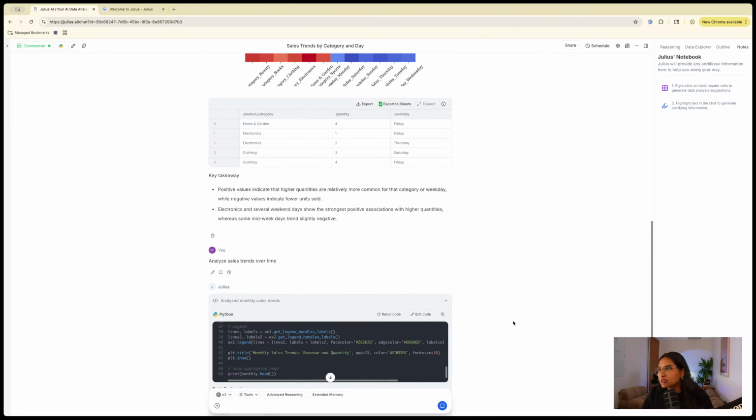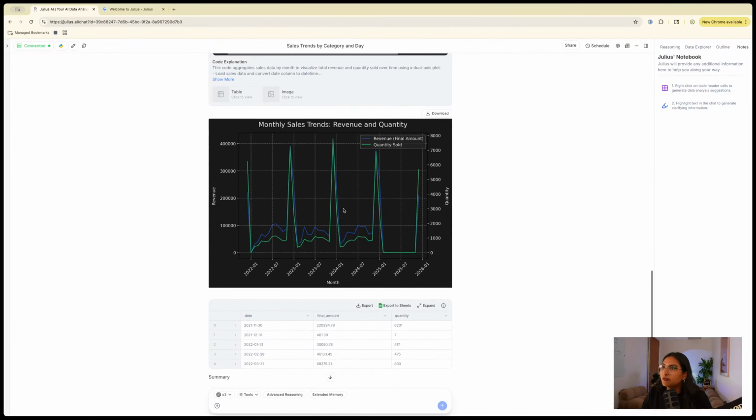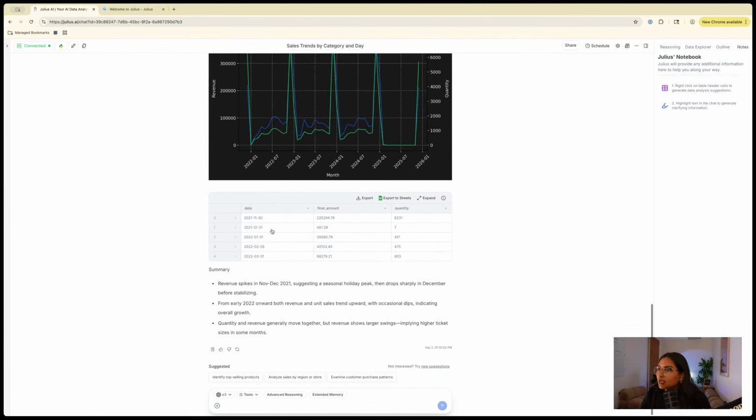Another thing, while this is thinking, I'll also point out you can export this table that Julius has produced. Just click export, or you can also export to Sheets and it'll export to a Google Sheet that you can download to your Google Drive or just send your colleagues. Super helpful. All right, so now we can see a monthly sales trend report, and it's in dark mode as well. Really cool to get an analysis this way.